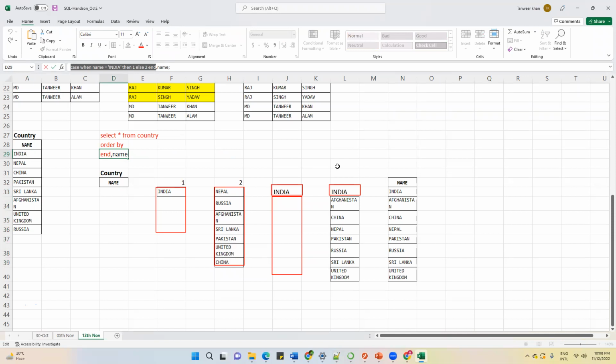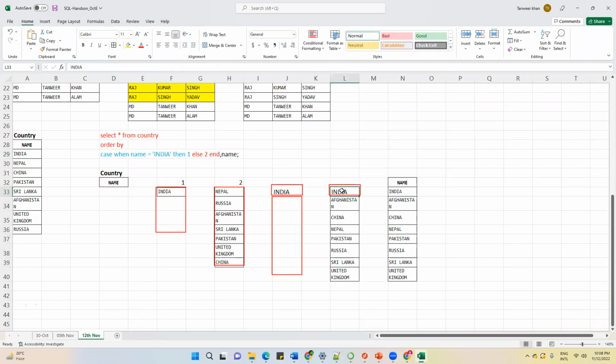Ascending order. So that is why bucket number 1 will be at the top. See how we have kept bucket number 1 at the top, and that is why India is at the top and all other countries are placed after that. Okay. And then you have mentioned name at the last. It means you want to sort the data within the bucket in ascending order, and that is why all this data is in ascending order. Clear?